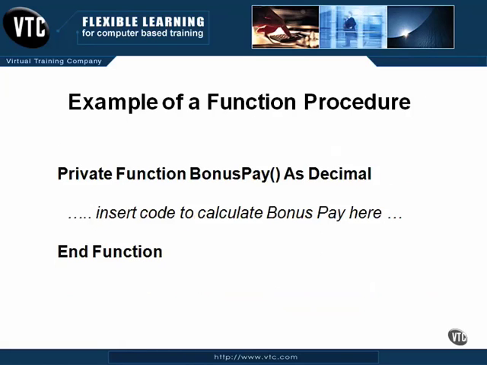As an example, I will create a function procedure called bonus pay that calculates and returns a salesperson's commissions, perhaps. As you'll note, the function header is: private function bonus pay, open close parentheses, as decimal. The as decimal indicates the type of data that will be returned by the result of this function. That is, this is the data type of the returned value. In between the words private function bonus pay as decimal and the last line, end function, you will place the code necessary to calculate the bonus pay. That would be ordinary calculations that you would use any type of calculations elsewhere in the program.